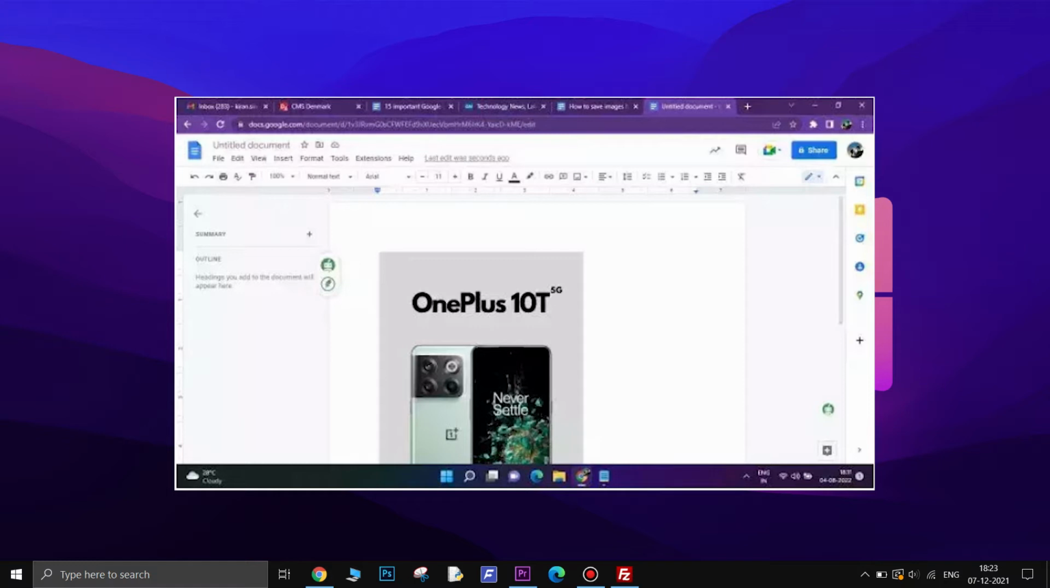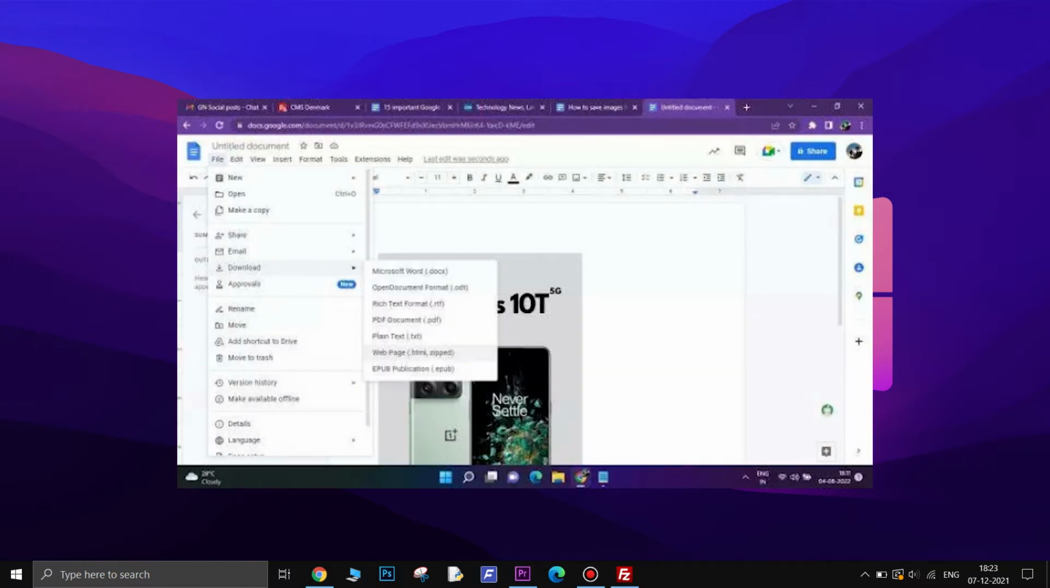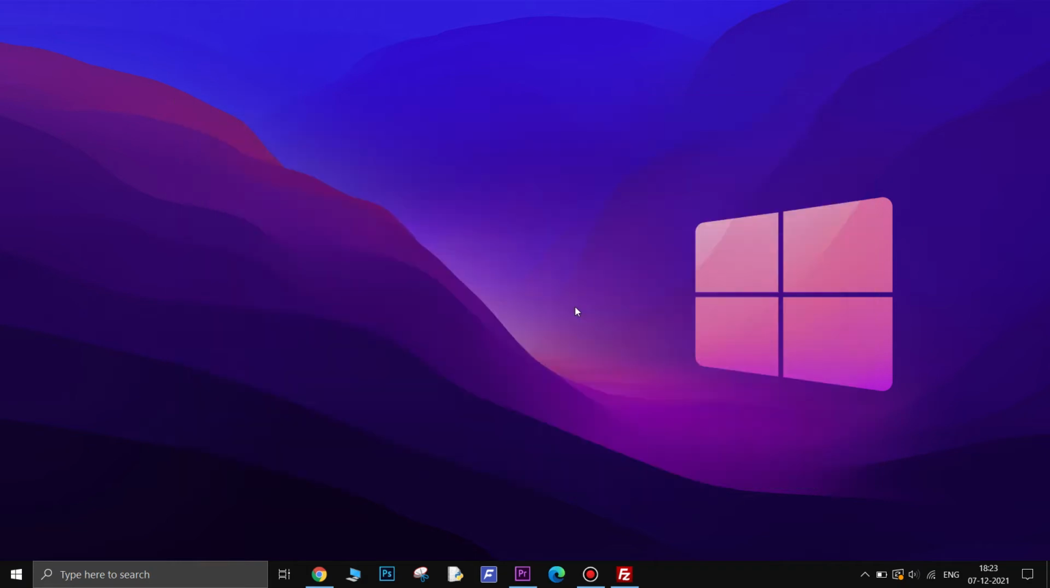Step 1 is open your Google Doc from which you want to download the image. Step 2 is click on the file option available at top left of the Doc. Now click on the download option and then select the web page, HTML, zipped option from the drop-down menu. The Google Doc will be downloaded as a zip file. Unzip the file and the images will be downloaded into the images folder on your desktop. That's it.